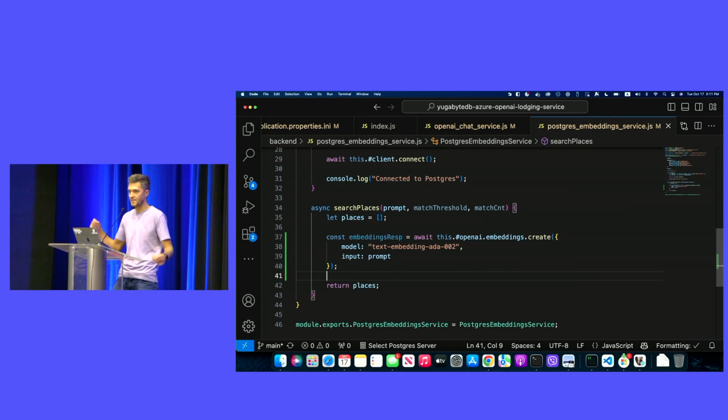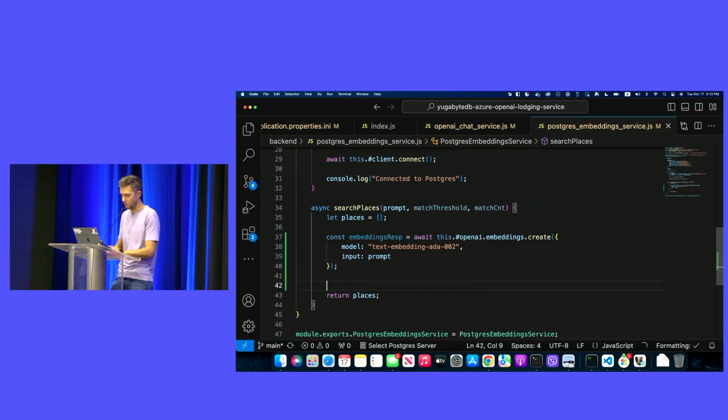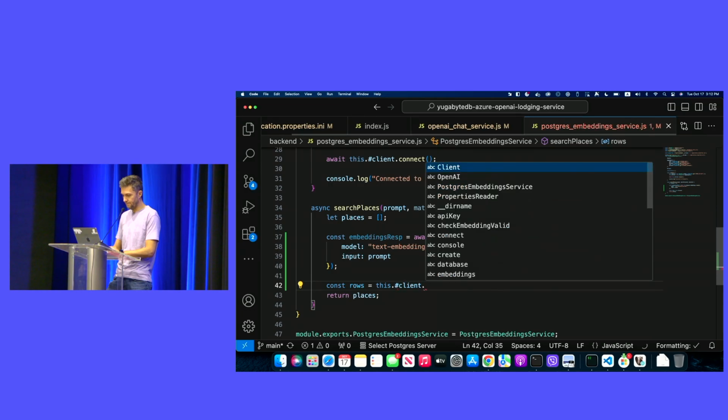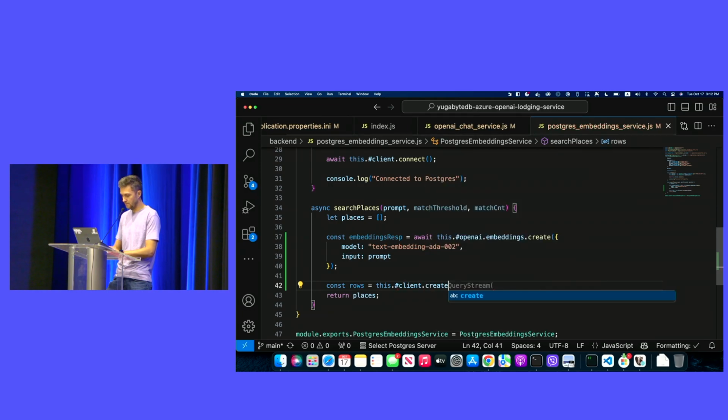But to make this solution work, you need to own your data set, and you need to decide what column, what part of your data set you want to convert to an embedding. So once you get this response back from OpenAI, we need to connect to the database, and the database will return rows. This client query: select, but not from places.